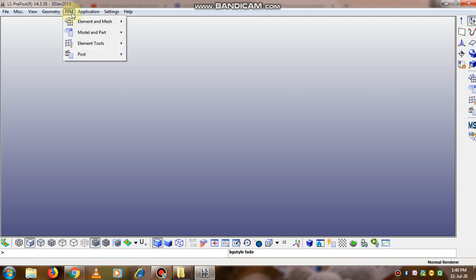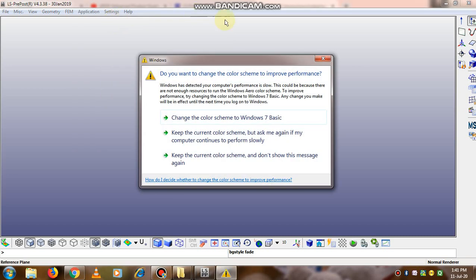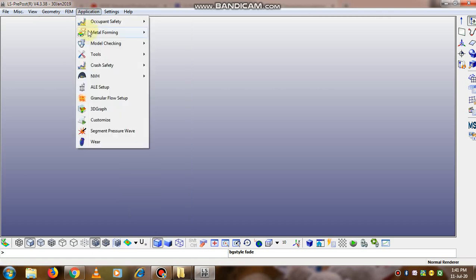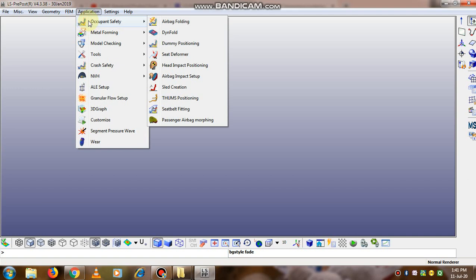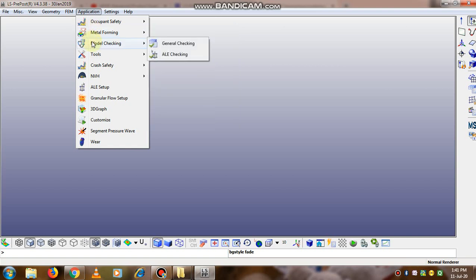See here, then FEM model, applications. Now in applications you can see equipment safety related applications, airbag folding, seat deformer, then seat belt fitting. So the pre-processing part that is all required can be done in this LS Prepost. Application based: all these applications related to equipment safety, then metal forming. In metal forming again you can see roller hemming, then die system module, then model checking, then crash safety related, that is intrusion measurements as per IIHS.